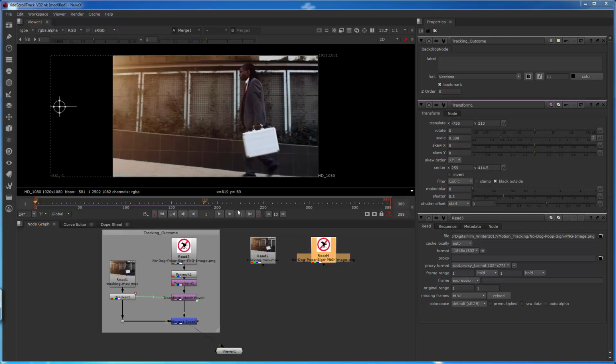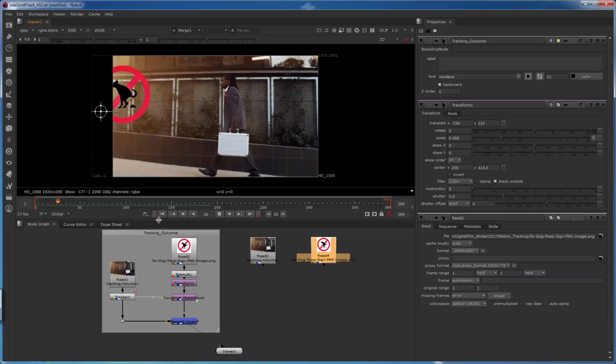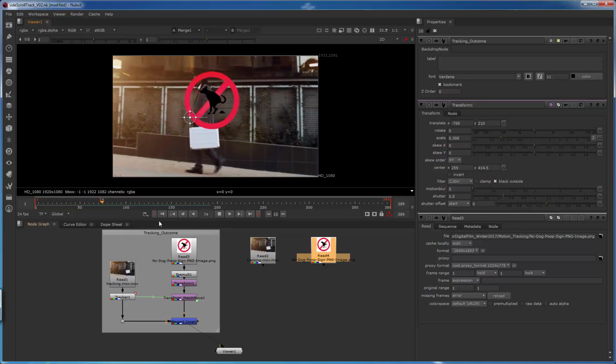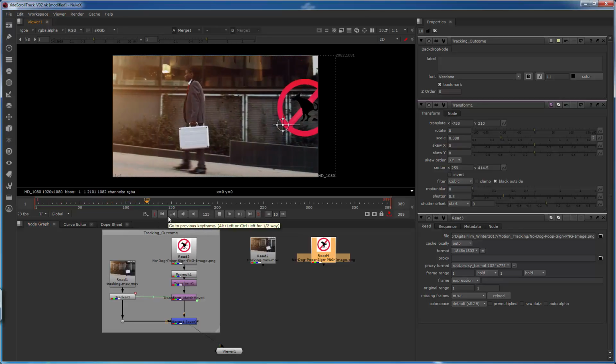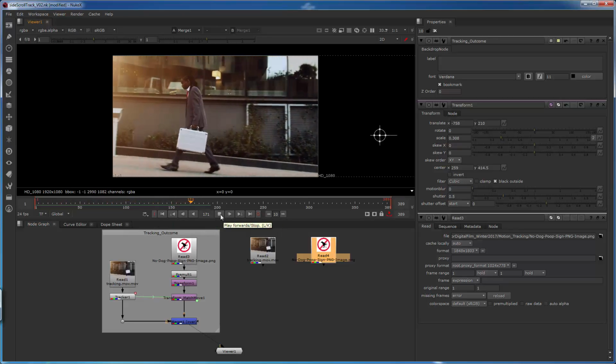and that's what we're going to be focusing on. And when I play this, we've got to remind people not to let their dogs poop on the sidewalk. Oh yeah.